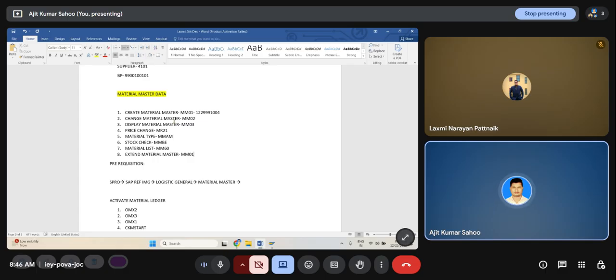Similar with the business partner as well. For example, we have created a business partner within a company code and purchasing organization, right? We want to purchase the material from the same vendor in a different company code. In that case, you have to extend the vendor master to the different company code. Let me show you the material master first.